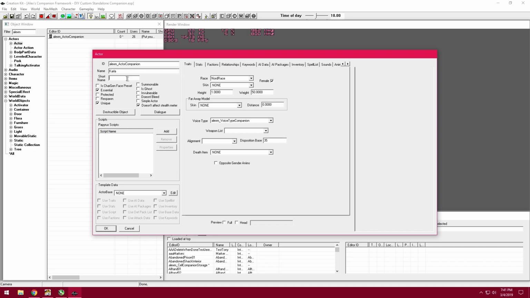Okay, short name doesn't really matter for now. Is character gen preset? No, we don't want that. Is essential? This means that she can't die. Unique? Of course, this is also checked because she's unique. Doesn't affect stealth meter. This means that when you're sneaking around her, you will not be discovered. Well, of course, this is important. Otherwise, well, I think this is self-explanatory.